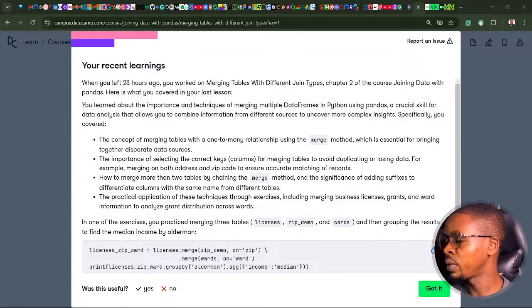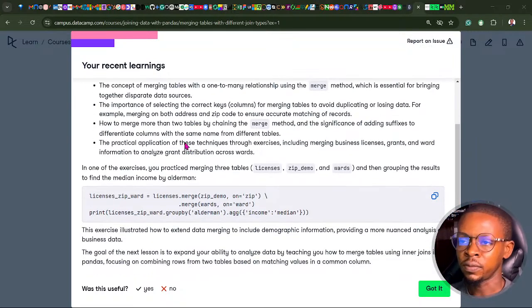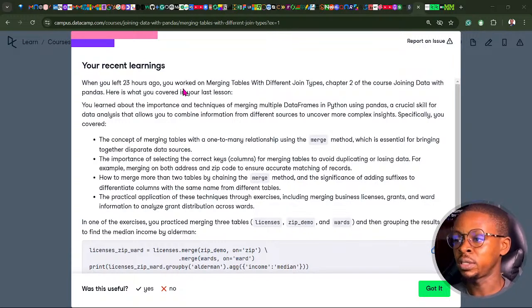Sorry about that. So we just continue from where we stopped on this Python for data analysis, which is joining data with pandas in Python. Let me go back to sharing my screen. This was what we learned 23 hours ago, which was just yesterday. The goal is to live stream daily for 1 hour learning Python.